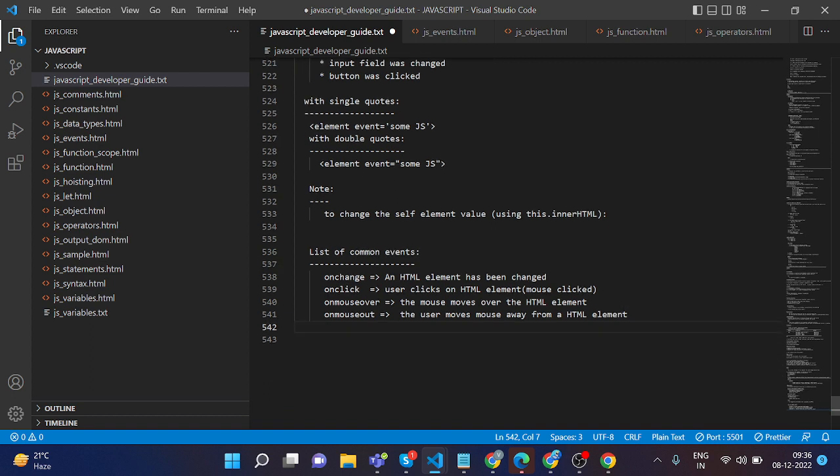That is for the replace purpose in the VS Code shortcut: Control F and then expand and replace. Next, onkeydown: the user pushes a keyboard key.